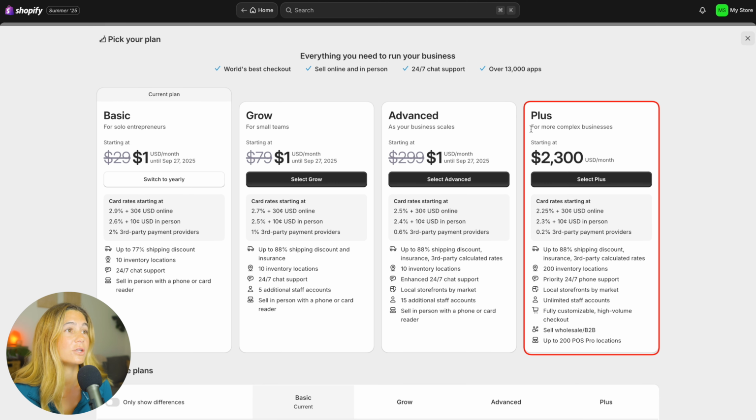So with this, it starts at $2,300 per month, and the rates do decrease a bit as well. You also get 200 inventory locations, priority 24/7 support, local storefronts by market, unlimited staff accounts, fully customizable high volume checkout, sell wholesale B2B, and up to 200 POS Pro accounts.